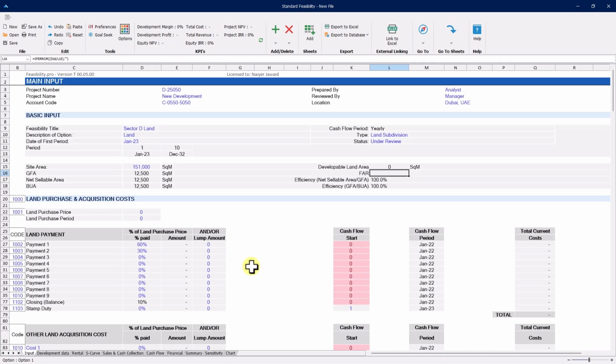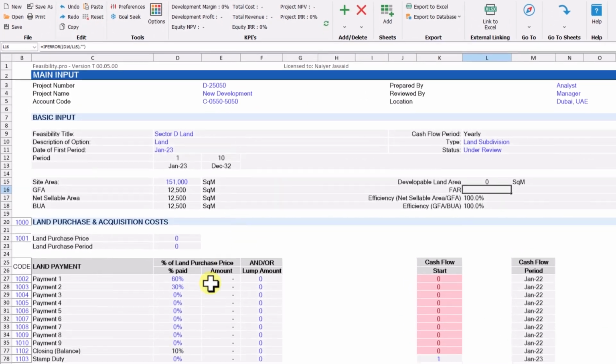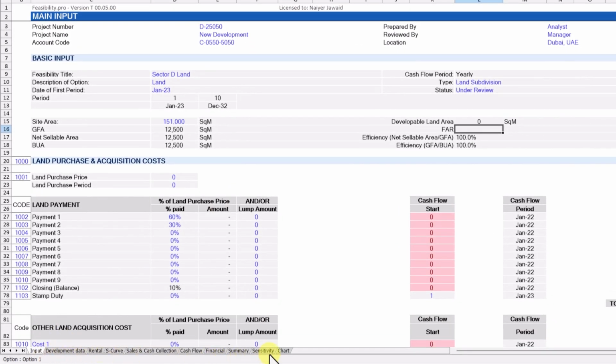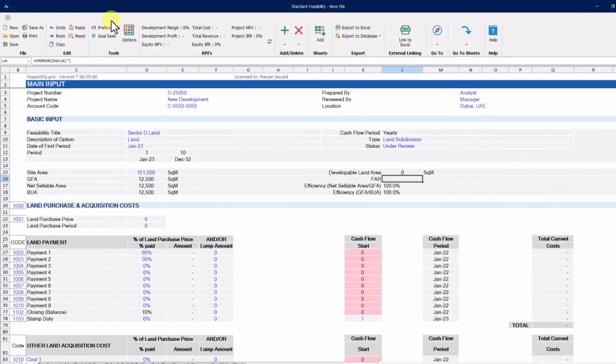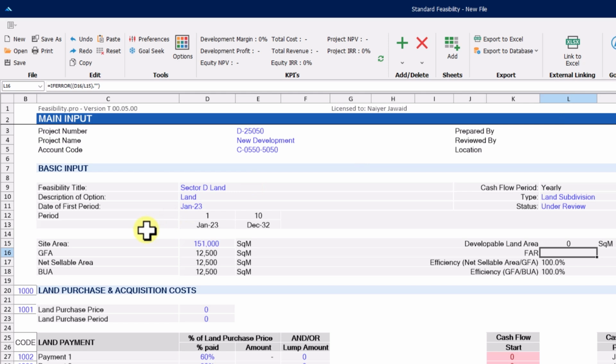So this is how the software looks. You have the toolbar on the top, and at the bottom you have various tabs that look very similar to Excel tabs. You have all the tools on the top. Let's quickly look at the tools we have. These are standard tools: save, save as, new, open, etc.